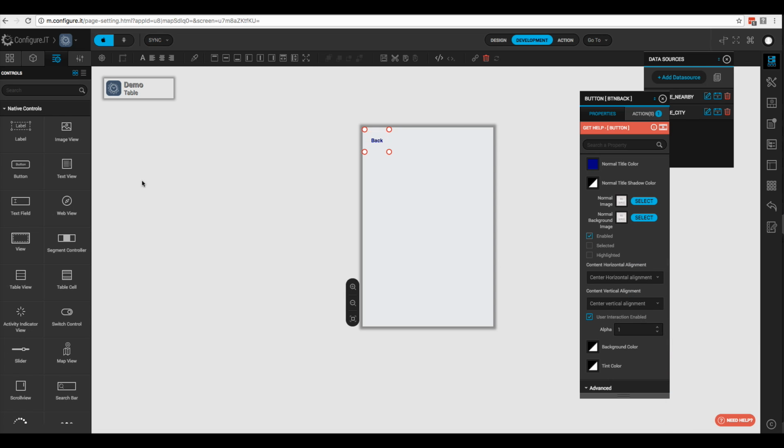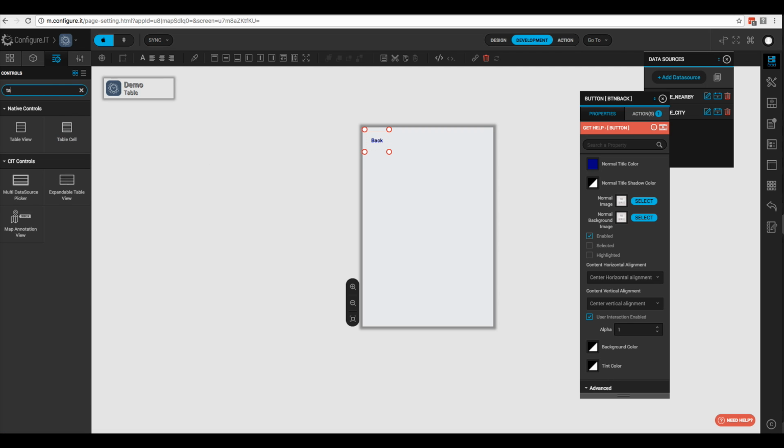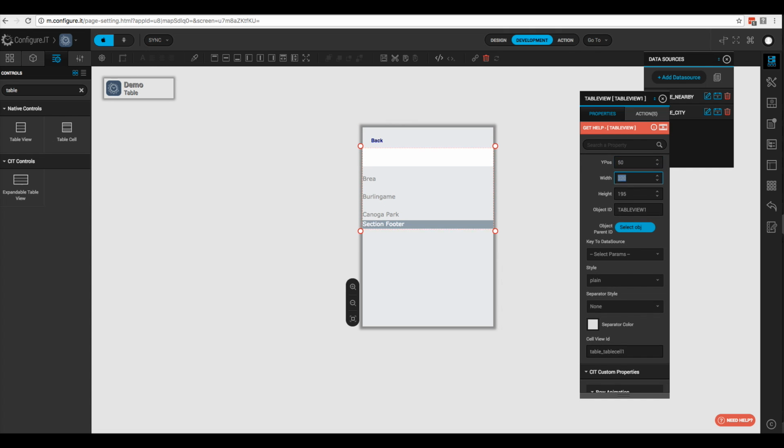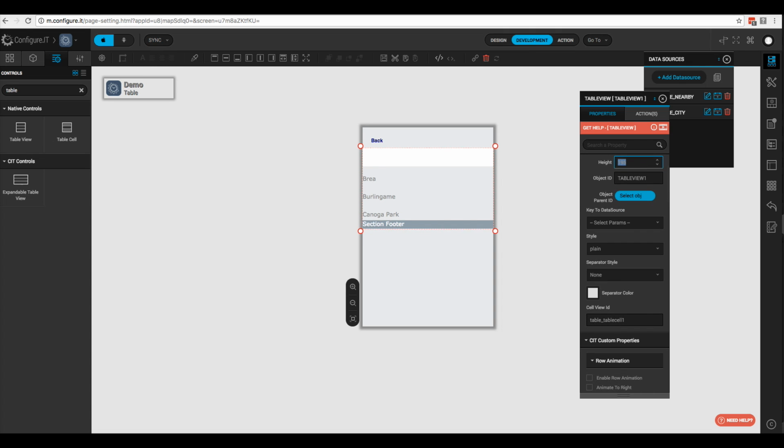Now we want to go ahead and add our table view. The way we do that is we'll come up here and type in table. There's our table view, and we'll click and drag it over. Now we can go ahead and set the coordinates of our table view. So we'll do 0, 50, 320, and the height will be 430.